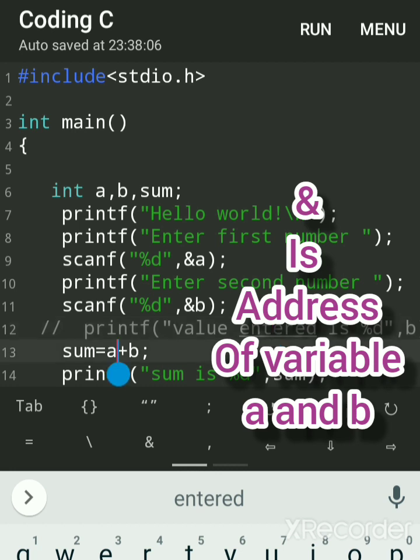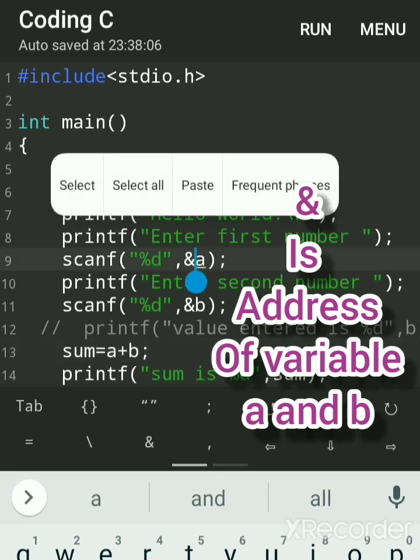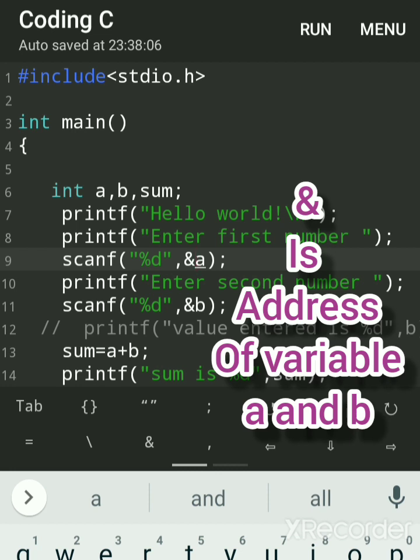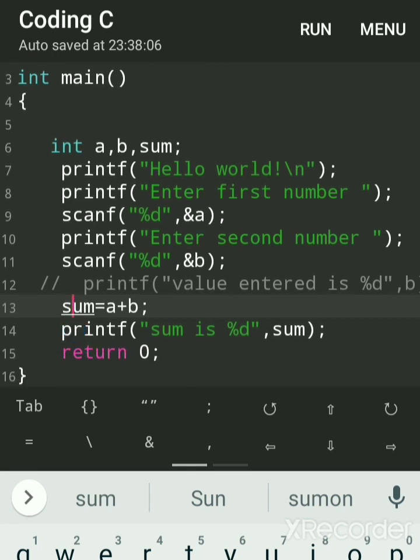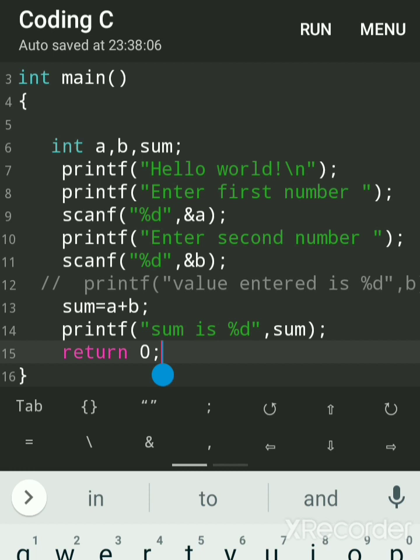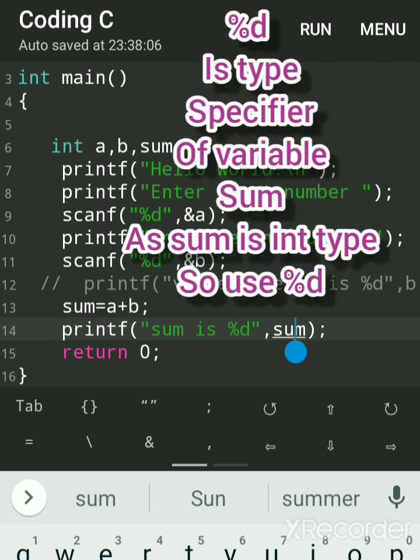Then here a and b. So you have to remember, in scanf you have to use the ampersand sign to get the data from the user. A and B are the variables. So here a plus b, whatever values 10 and 20 we had entered, will get stored in sum, and then printf is used to print the output with a message. Here sum is sum, you don't have to use the ampersand sign. What is the data type of sum? Int. So here you have to use the %d specifier.